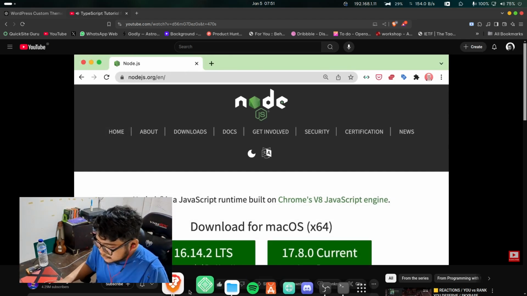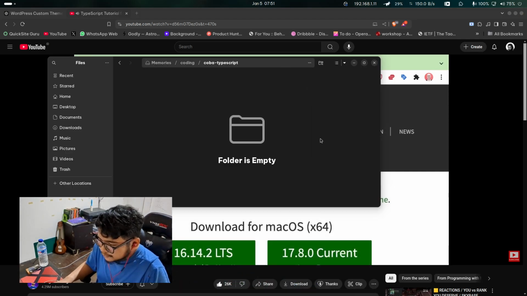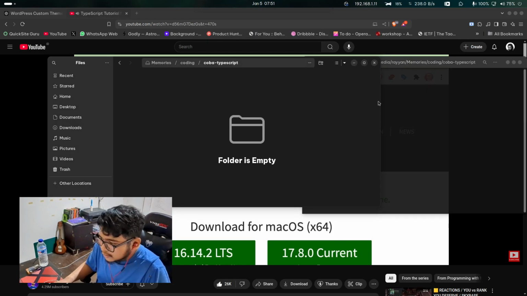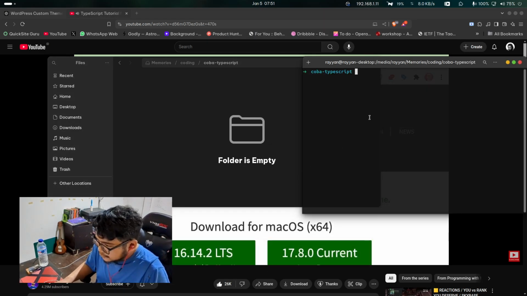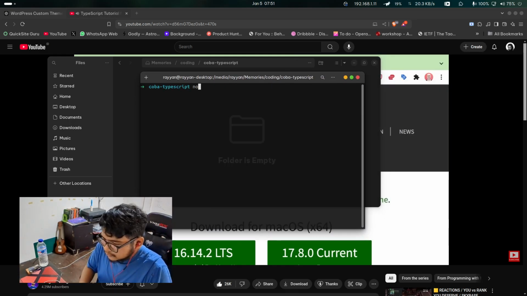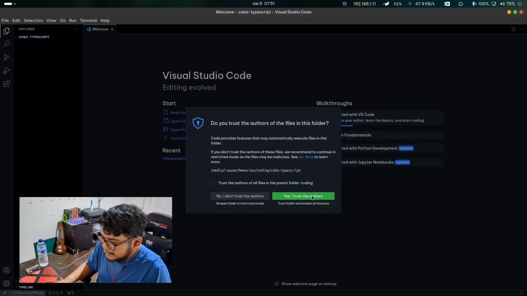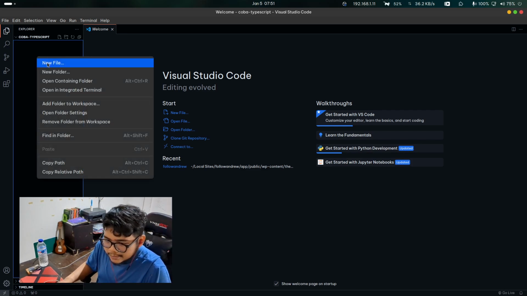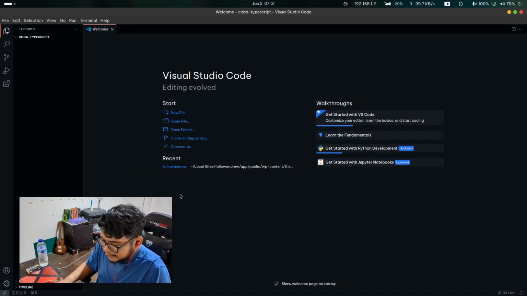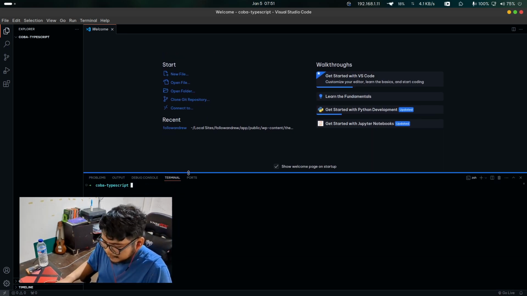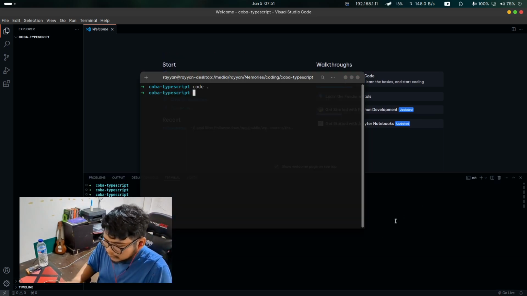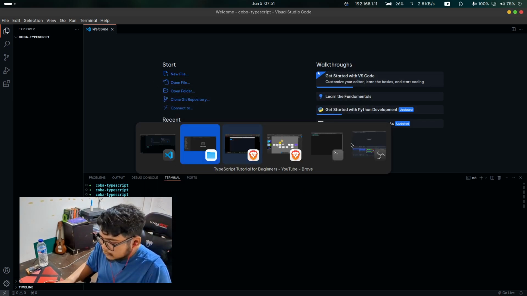Alright, the first thing we need is Node, because we're going to use Node Package Manager to install the TypeScript compiler. I believe as a student of this course, you should have Node on your machine, but if not, head over to nodejs.org and download the latest version over here. Once you do that, then open a terminal window and run npm, that is short for Node Package Manager, which we're going to use for installing third-party packages, in this case, TypeScript.